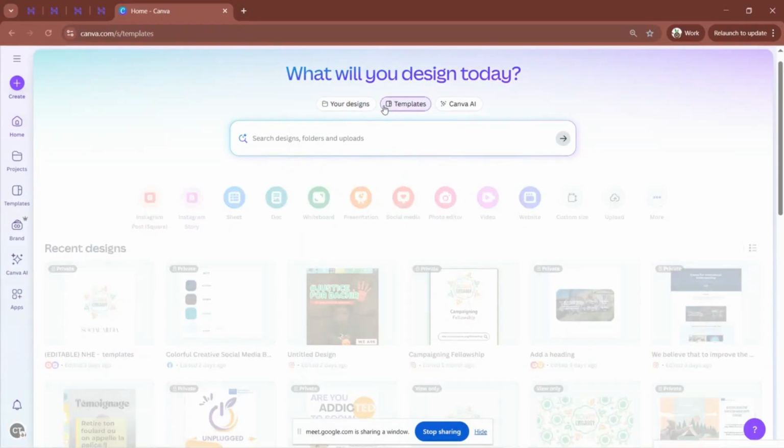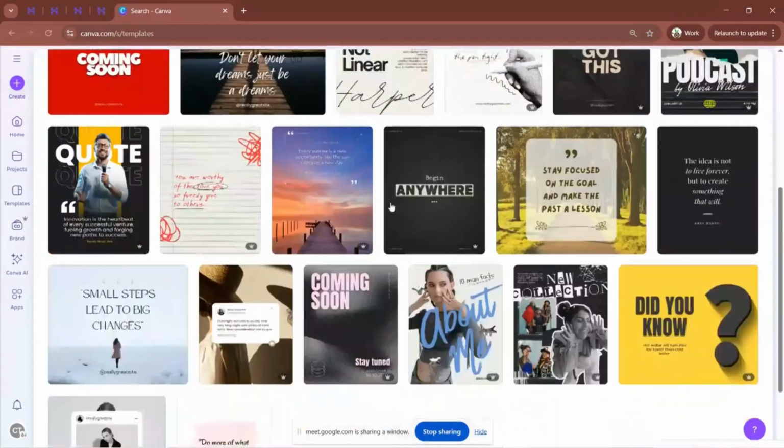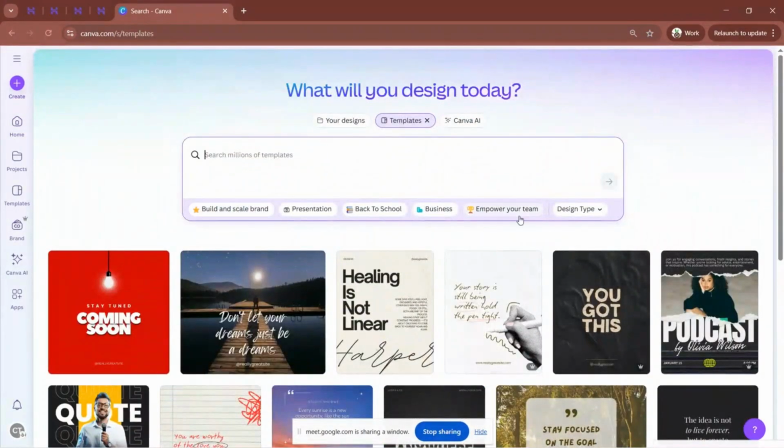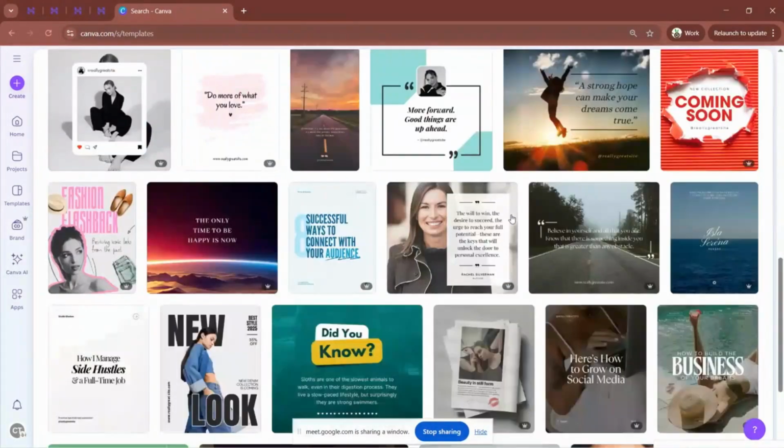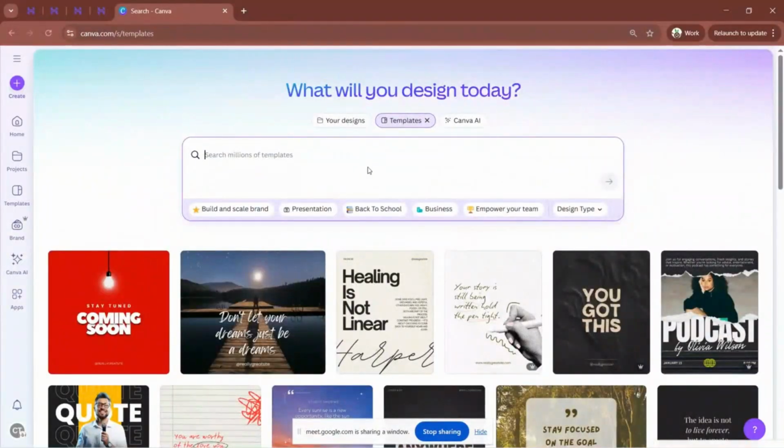Yeah, and here we have templates. Just know that there's a lot of templates here, but I never actually use templates from this area. I will show you a better way to access templates in Canva. You can also access them over here in templates.